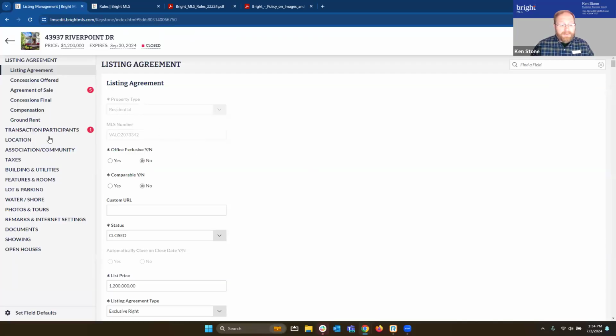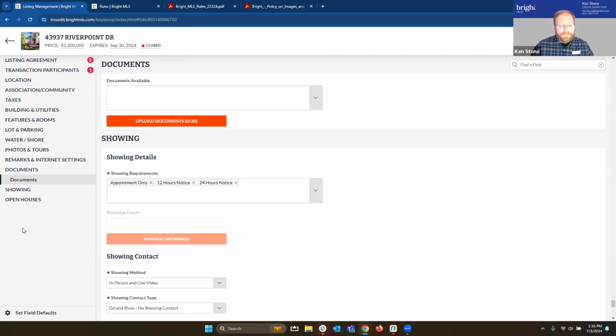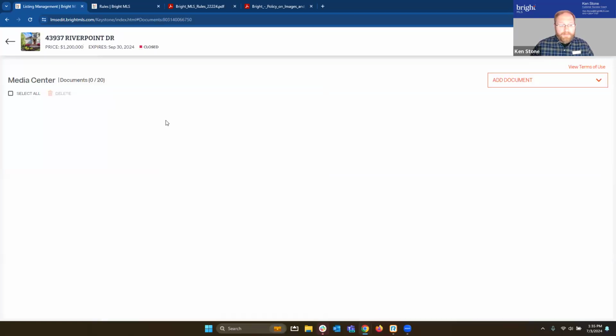Now, of course, we can see along the left-hand side menu where all of our items are. So our photos, remarks, internet settings, and documents are available for us to easily go to and edit this listing. Now, in this case, if I decide to go into my documents, maybe I have a new document, say an inspection that has been recently done. I can go in and, of course, upload my documents and then select add a document on the right-hand side.